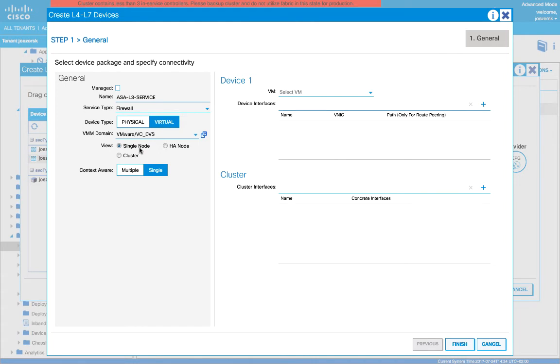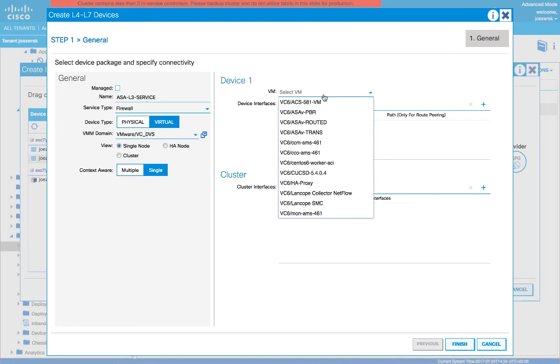So it's a single node, single context, nothing fancy. Now that we know what it is, we have to find out where the device is within our infrastructure and the VMware world. If you select the pull down here, you will see that I have an inventory automatically pulled from vCenter that allows me to tell ACI this is the firewall that I want to integrate. And you can see right there, there's our firewall.